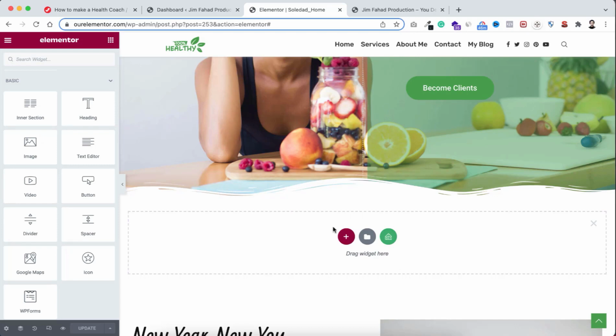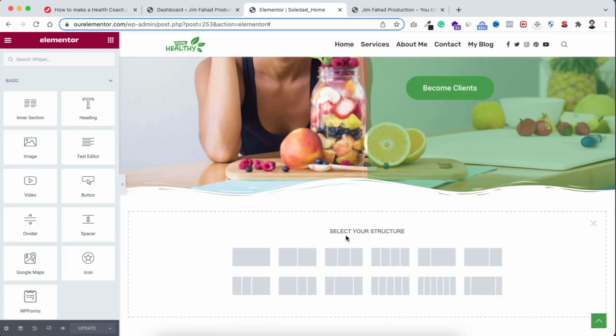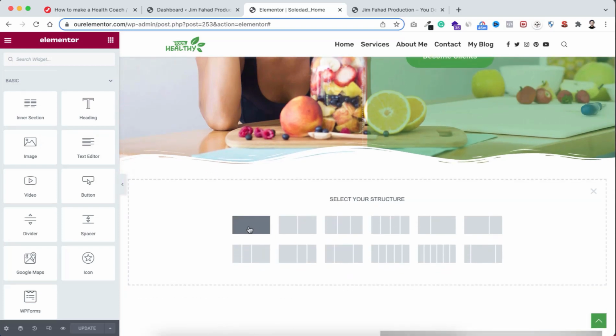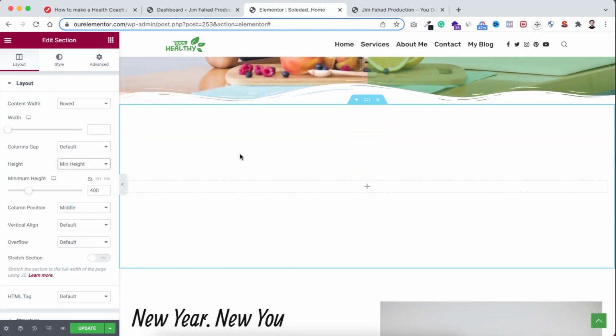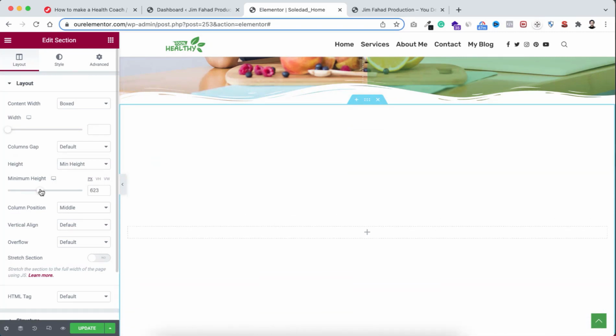Okay, so to take a new section, we need to click on this red plus icon. Then you can select any structure like single column, 2 column, 3 column, or any of these structures. For now, I'm selecting this single column structure. Now everything you can see within this blue line, this is the section. If you want, you can increase the height of this section. From left, you see it says height. From here I'm setting it to minimum height. By default it's set to 400 pixel, but if you want you can increase the height by dragging this bar to the right. You can decrease the height by dragging this bar to the left in this way.